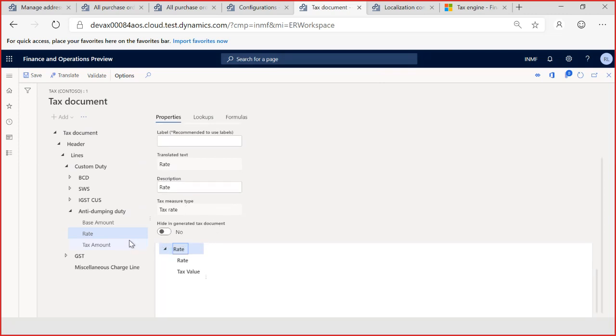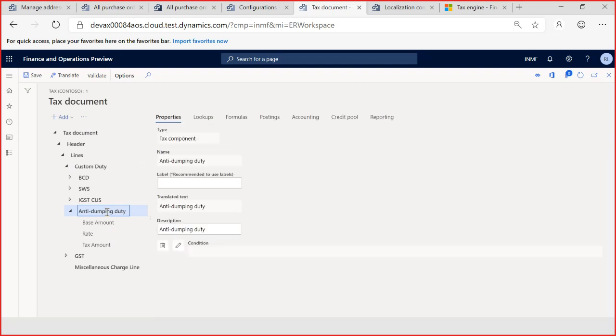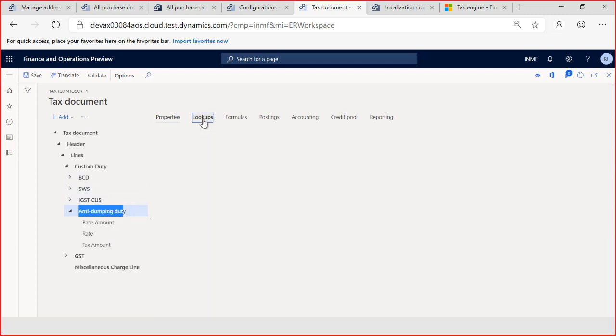Until now, I added a tax component with some tax measures. So the next thing I need to do is decide the applicability rule for this new tax component. As we just analyzed, anti-dumping duty is only applicable for certain products. So we should highlight the tax component and then go to lookups.